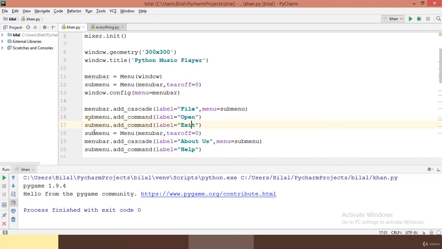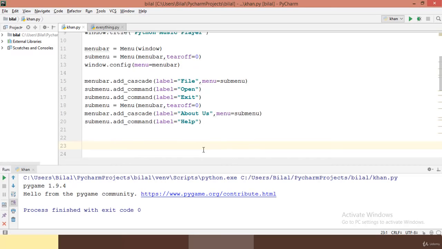And now similarly, I have created another submenu, and then I have created this item About Us, and now when the user clicks on this About Us option, he will be able to see a new menu, and in this new menu we will have only one item, that is Help. So I think it's quite simple.